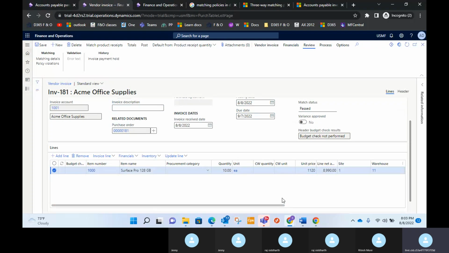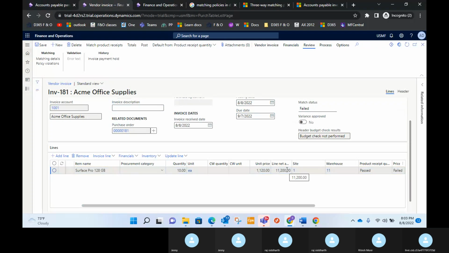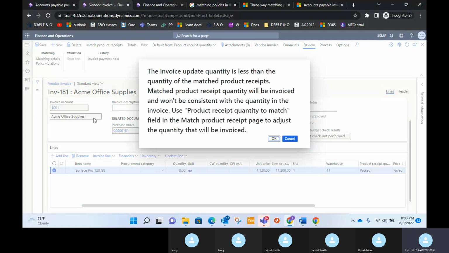20. So now the vendor came up stating that he may not be able to deliver this product for 899 rupees. So he wants to deliver this product for 1120, and he even sent the invoice for 1120 rupees. Also, he could not deliver 10 quantity; he sent an invoice for only 8 quantity. So it says that the invoice updated quantity is less than the quantity of matched product receipts. So it is asking us whether we can proceed further to the next step or not. So we'll click on OK.